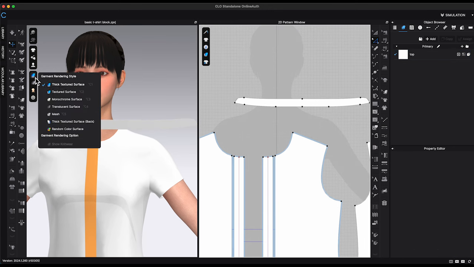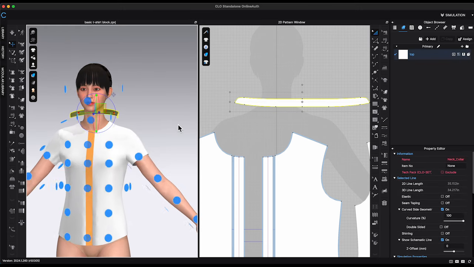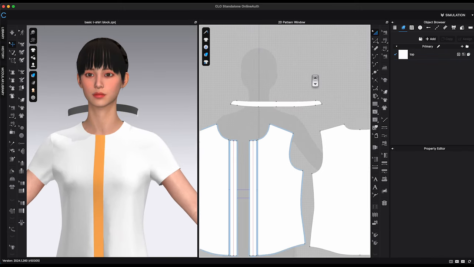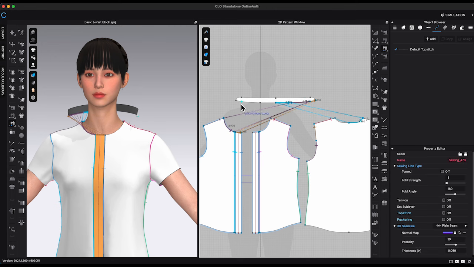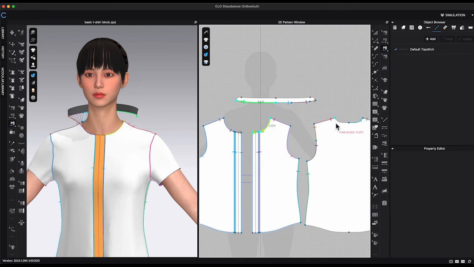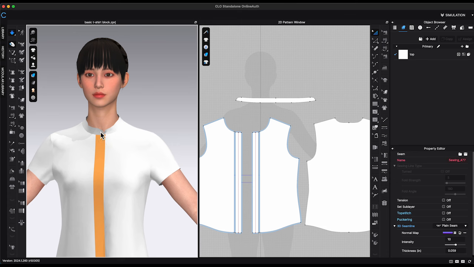Place collar on avatar using arrangement points. Attach collar to front and back bodice, and placket with free sewing tool. Click Simulate and check if there's any issue.